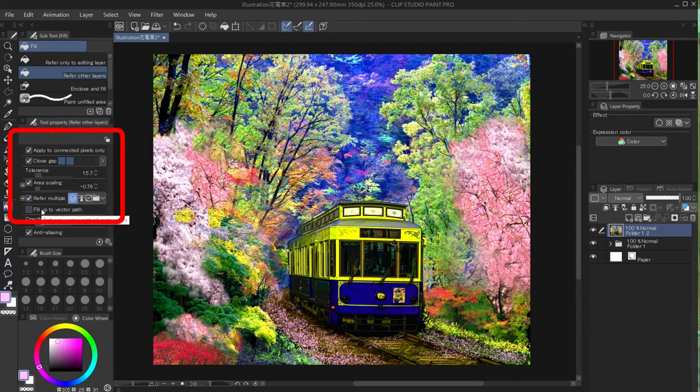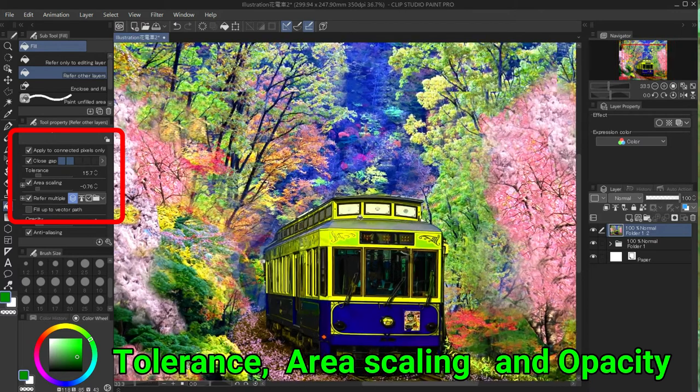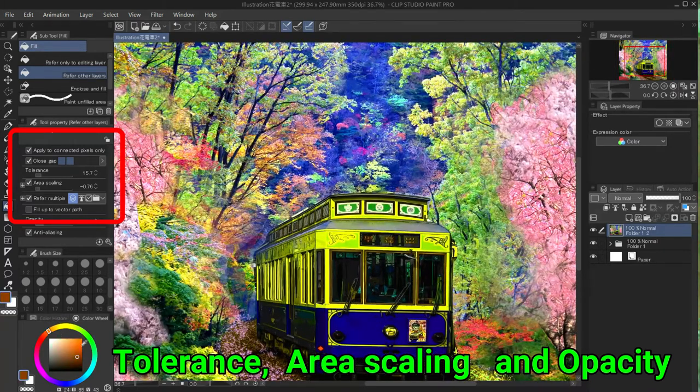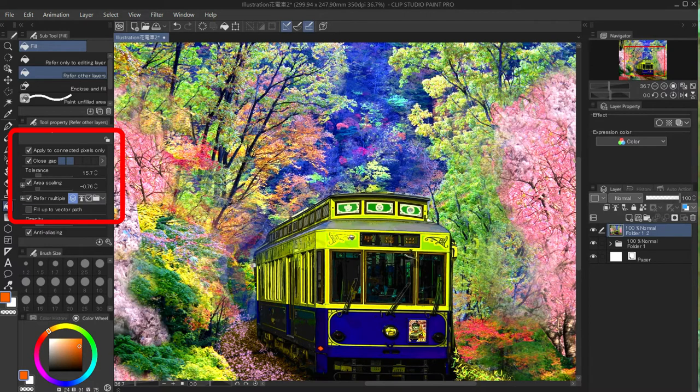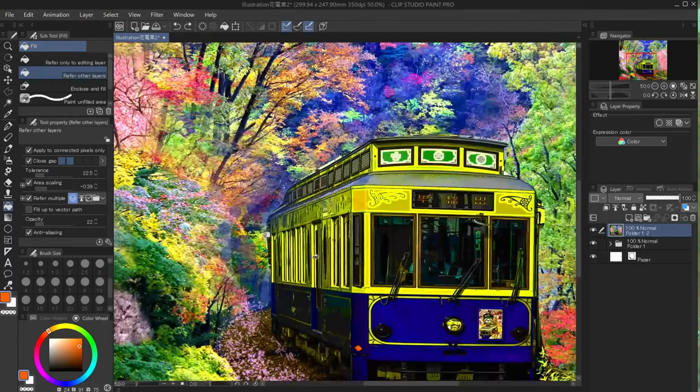Let's color the train with the fill tool. Use the tolerance, area scaling, and opacity. Adjust the color of the train, starting with the lightest color. By varying these values, the tone of the color will also change. The area to be colored can be changed slightly, and the shades can be changed in complex ways. This is one of the most fun parts of illustration.